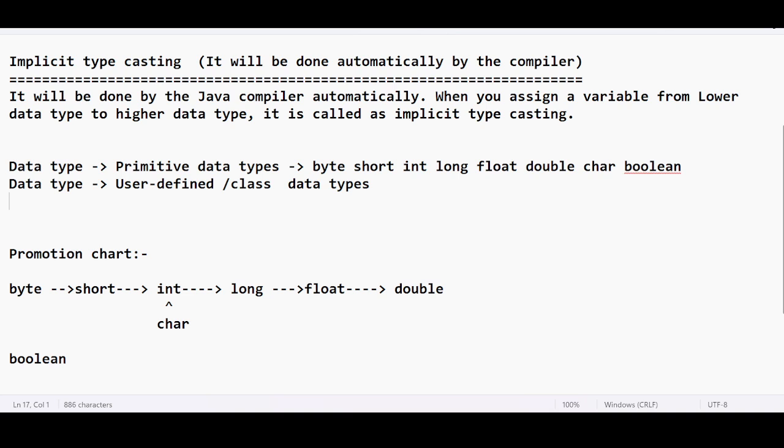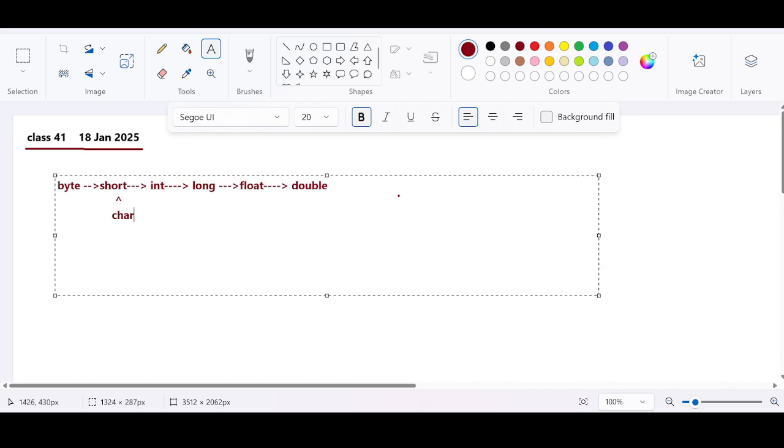What is this promotion chart? Well, let us understand this promotion chart in detail. Okay, let me open my paint screen. Now we focus here, guys. So you have byte, integer, char, long, so many data types here. These are called the primitive data types.